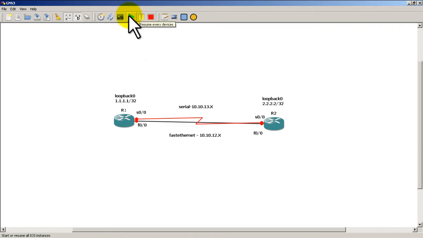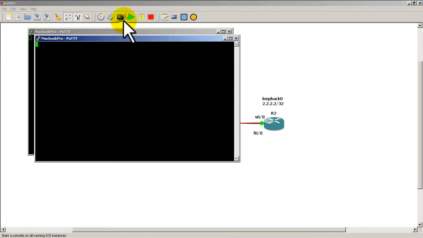I'm going to fire up my routers and then click the console window. Everything's going to start up.